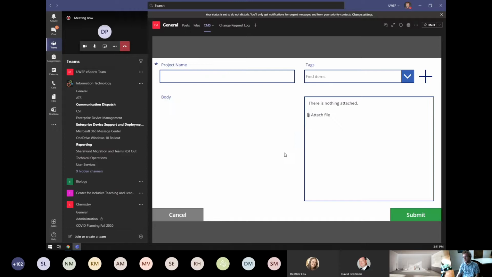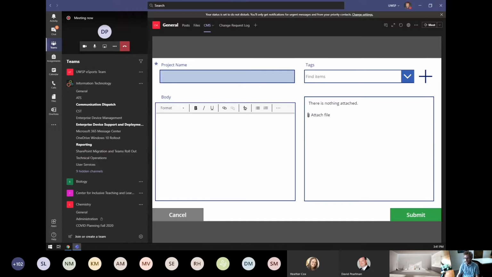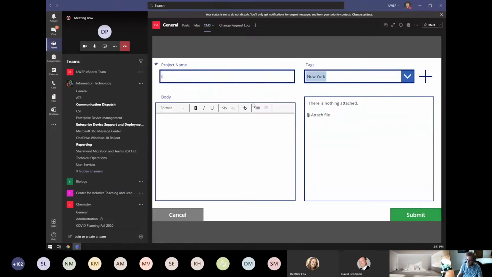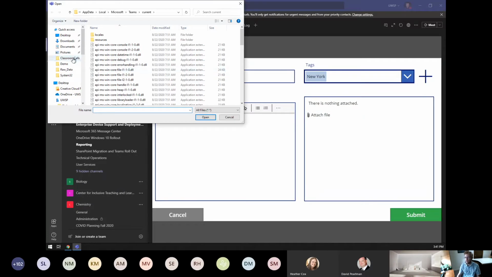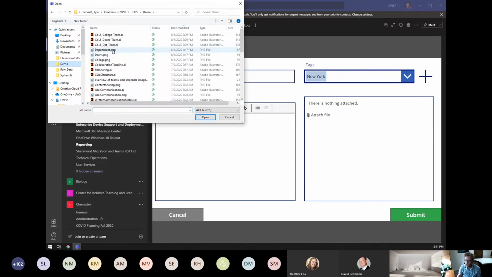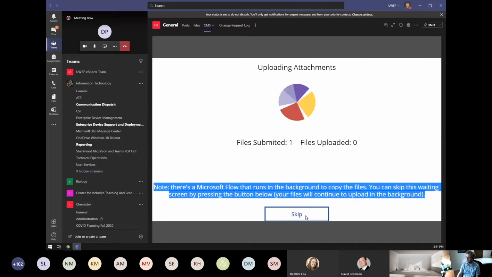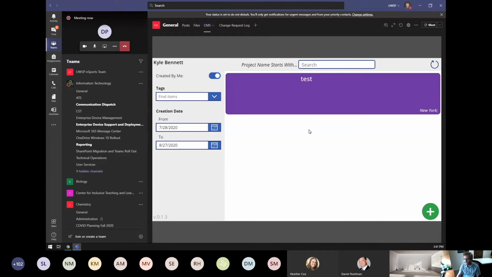So what happens is after they create an article, or they want to save some of their images, they create a project name, and they are able to attach files. So if we throw in a picture here, they can then upload all the files. This is actually using Microsoft Flow in the background to start uploading the files. I give them that warning note so that they can skip beyond it if they don't want to wait for all the images to get created. And then they are able to start to search by these tags.